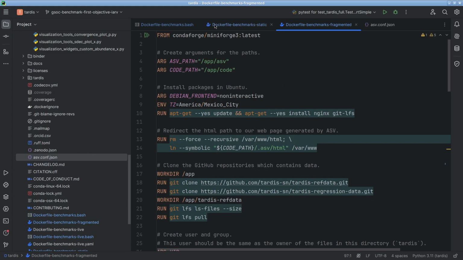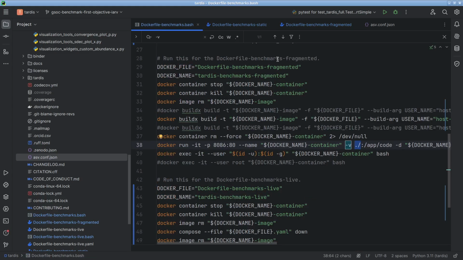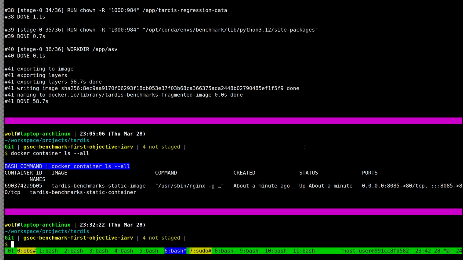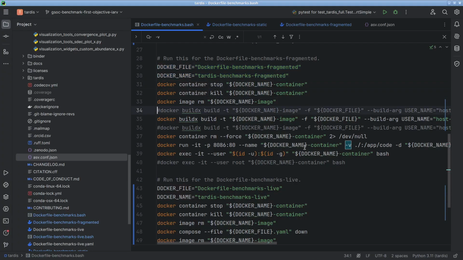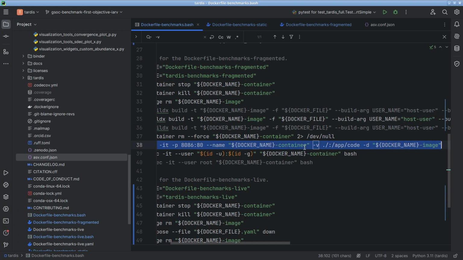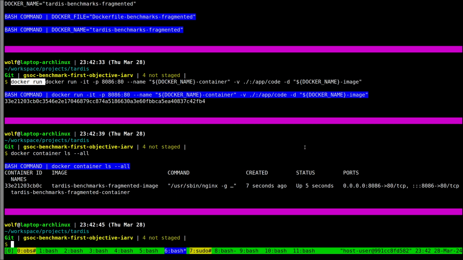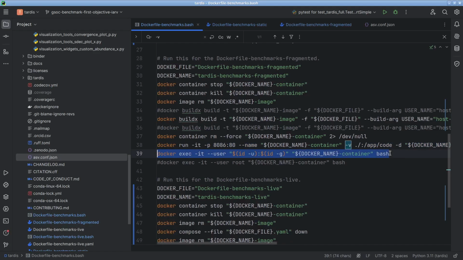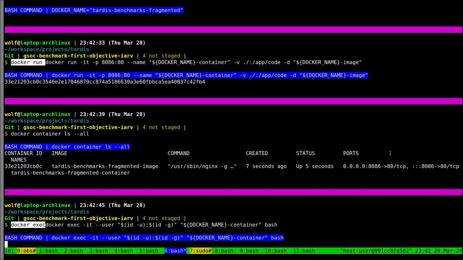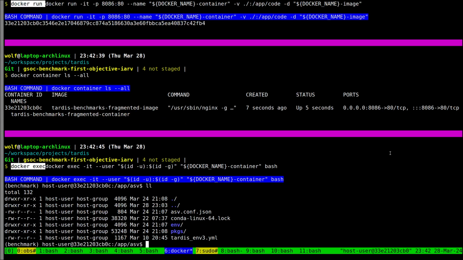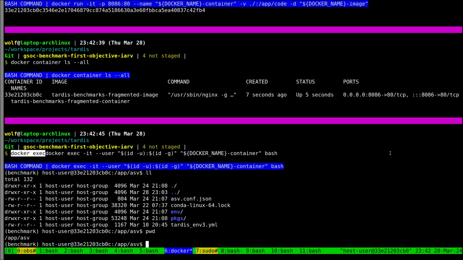And then if I run that, I need to go for fragmented. Yes, I need to run the container. Let's copy these variables. Okay, and then this is build container, not this. Okay, right now it's running the docker container. This is running, and then I will connect to this container, not create a new one. Okay, let's see. I'm in ASV.